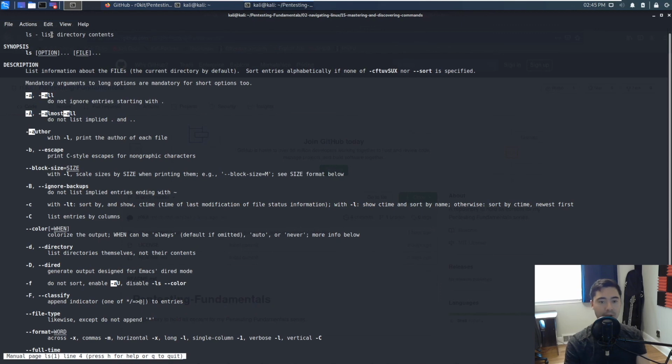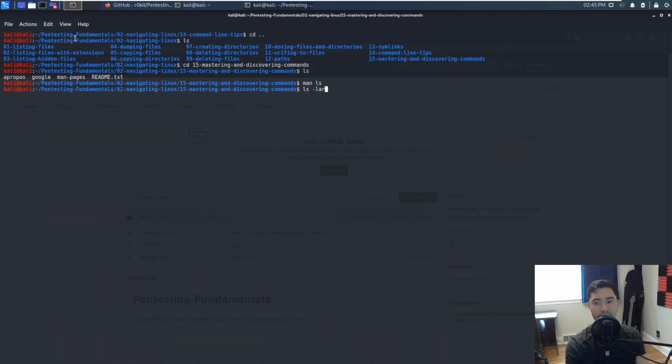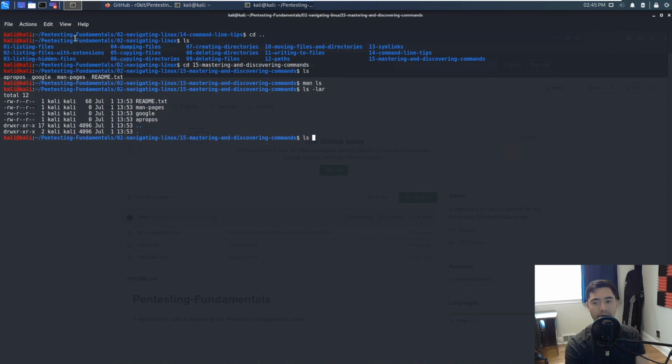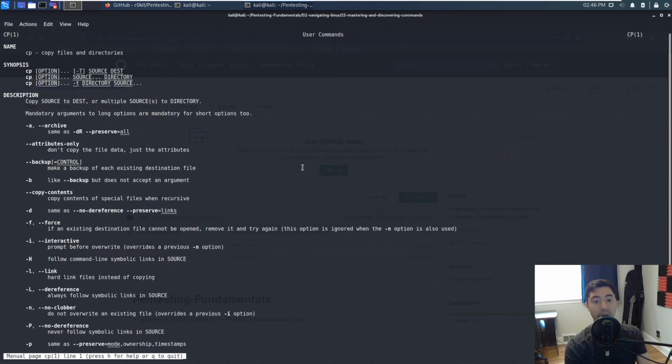Cool. But let's say we want to list in reverse order. So let's search for reverse. So we can search for reverse order while sorting. So let's try that out. So let's do ls -ar. And let's try an ls -la. And it looks like our search, we've listed the files in a different order this way. Cool, so we've learned a new trick right there. And you can read the man page for any existing Linux command that works. So you could even go man cp if you wanted to, and you could look up more options for how to copy something.